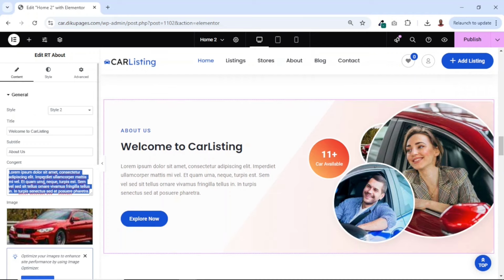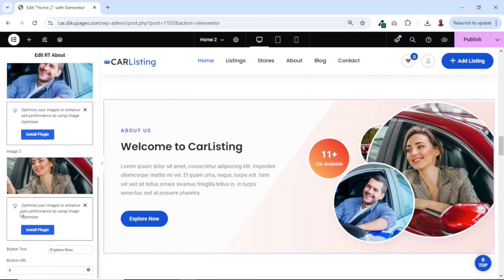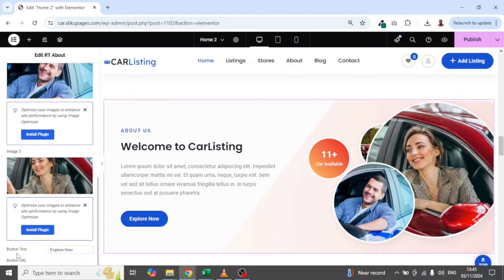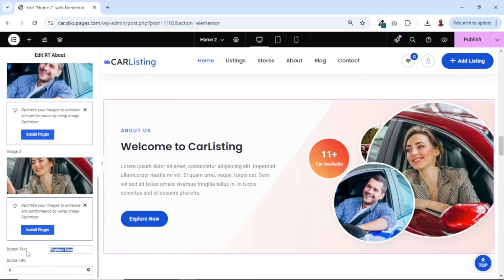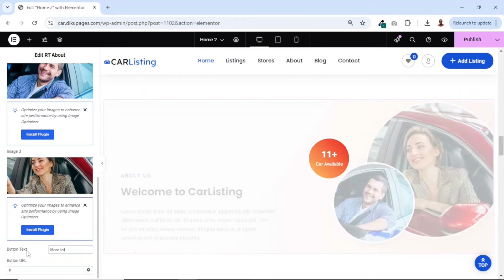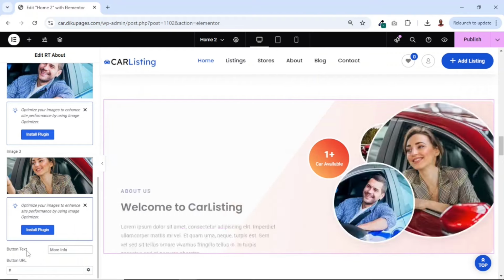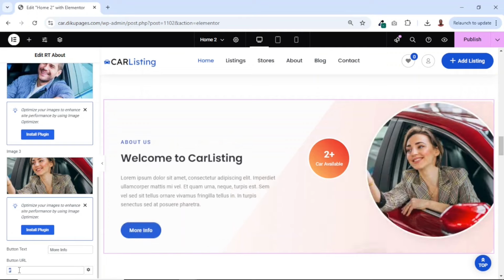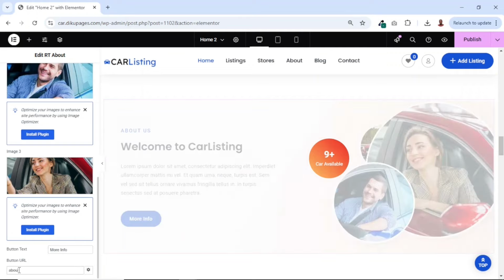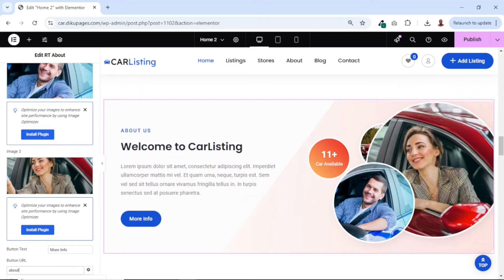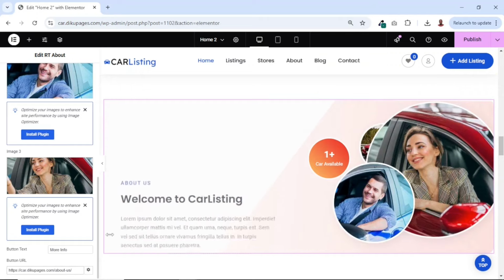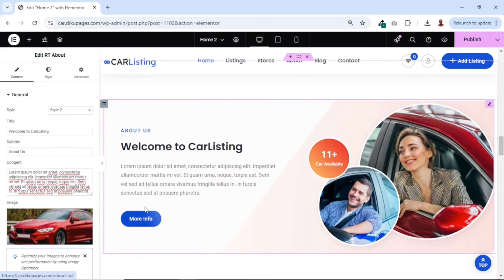Next thing I want to do is link this particular button to the about page. So I scroll down to button text. So I'll say more info. And from here, I can search for my about page. So I'll just say about. I just click to insert the link, as you can see. One thing you can also do is you can link this button to the listings page. It doesn't really matter depending upon what you want.